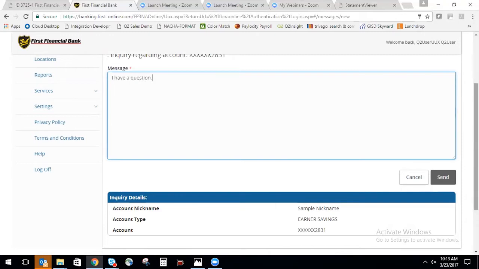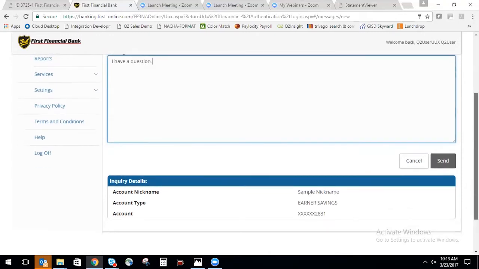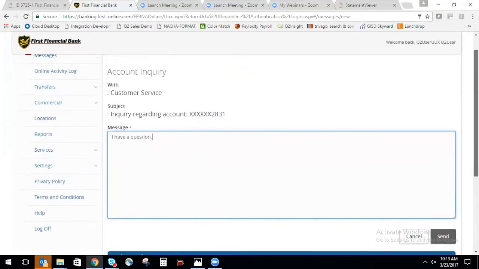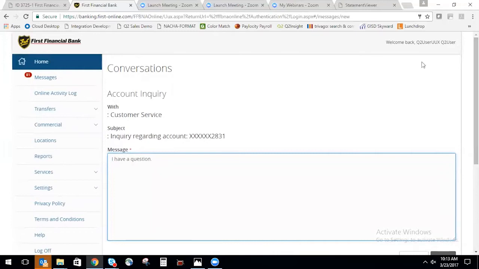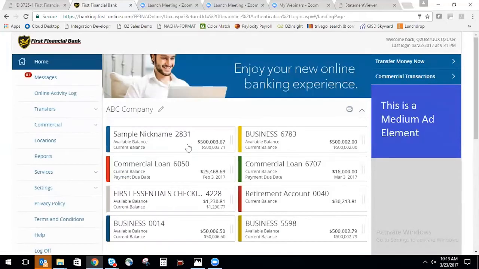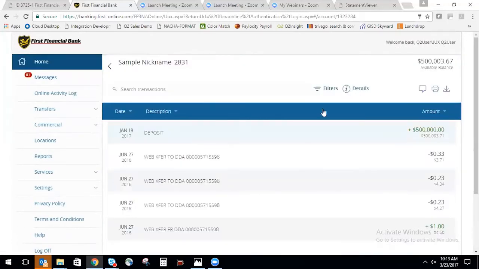and then click on send. That will immediately send this secure message over to First Financial for response. So we're going to click on cancel at this point, go back into our screen. So let's go back into our account.